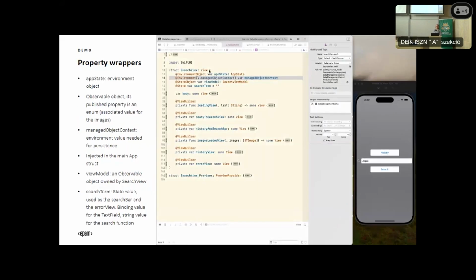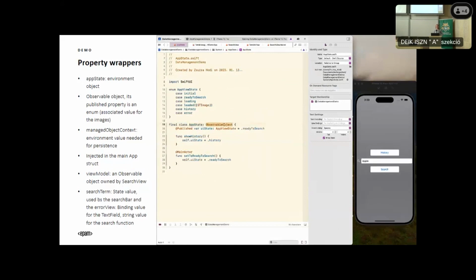Now, a little coding here. You see the property wrappers on top. We have an environment object and an environment value. The environment object is an observable object with a published var that is a UI state. You see above that it is an enum, and one of the cases has an associated value because when the images are loaded, this is the change that we make. And you can easily access those images in the further view updates.